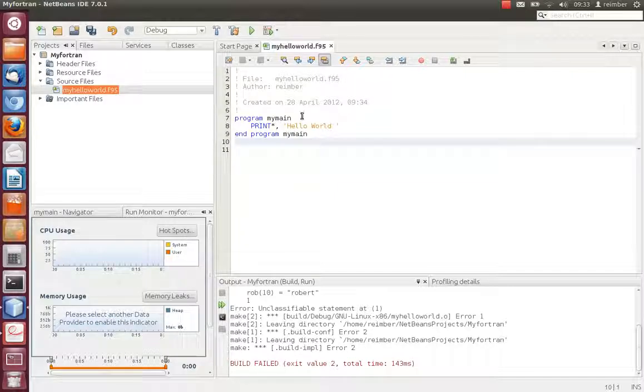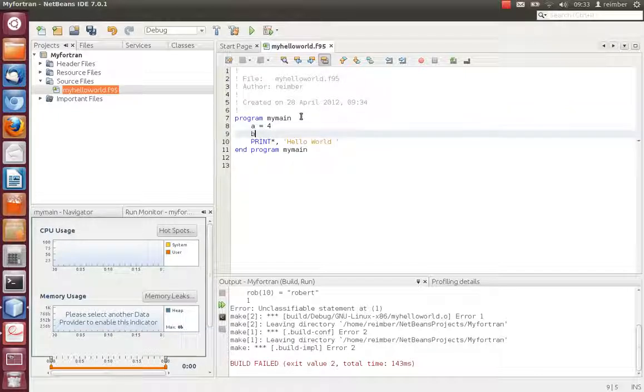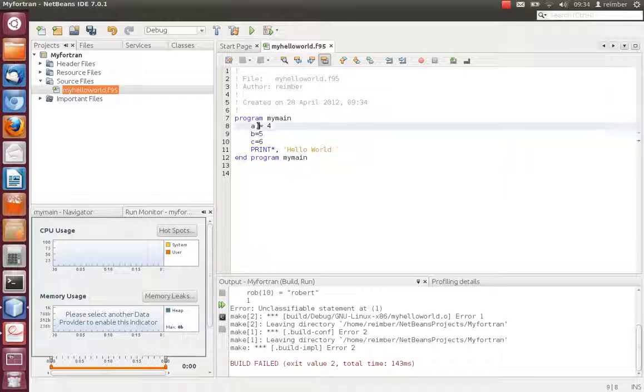But what I want to give you an example of is variables. When a Fortran program is started, it actually sets up default values, if you will, for variable types. So I'm going to show you something here. I'm going to put in a equals 4, b equals 5 and c equals 6. Now all I've done is I've set that a is equal to a value of 4, b is equal to a value of 5 and c is equal to a value of 6.